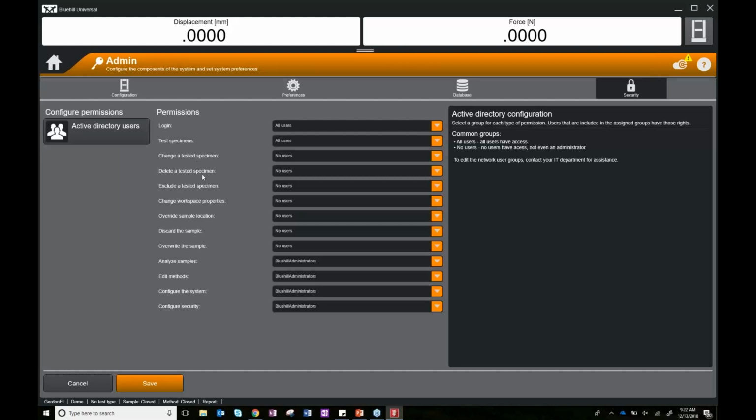Delete a specimen, this is also straightforward. This would limit or allow permission to delete a specimen after it's been tested. Exclude a tested specimen, so this you're not deleting it completely, you're just sort of hiding it from the results and hiding it from your grand statistics that you're looking at in your results table. So if you want to keep the data, but maybe it was off and you want to hide it to look at your standard deviation or average values, you could exclude it. So right now I have all of these set to no users. So I'm not allowing anyone to exclude a tested specimen.